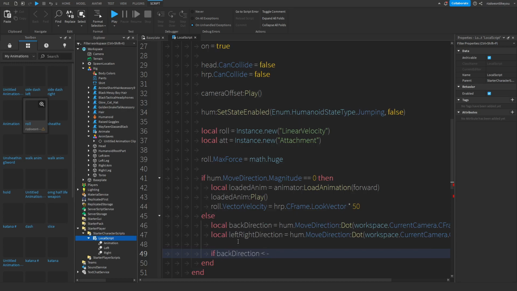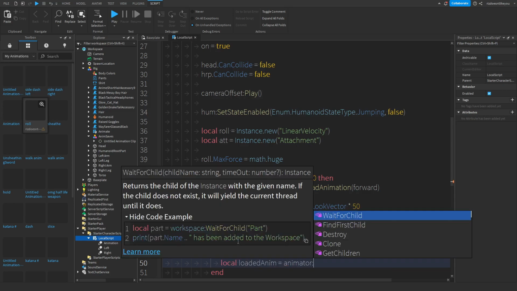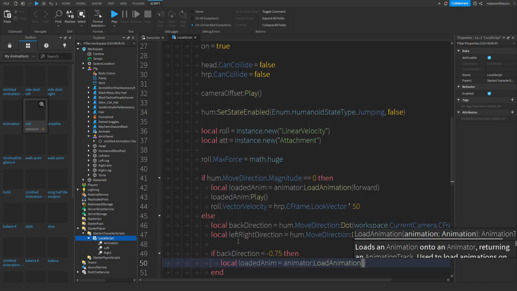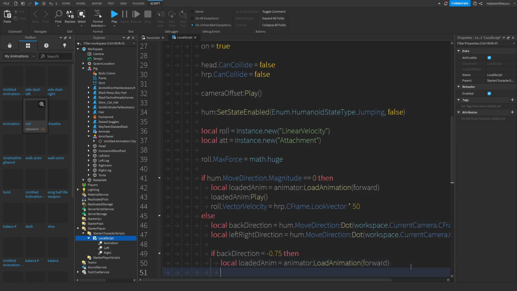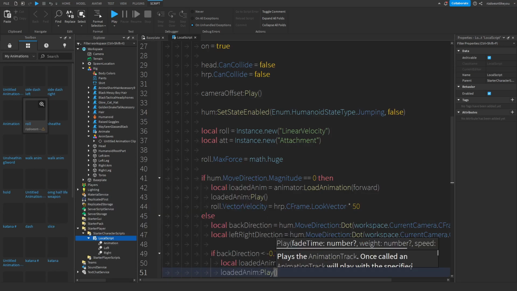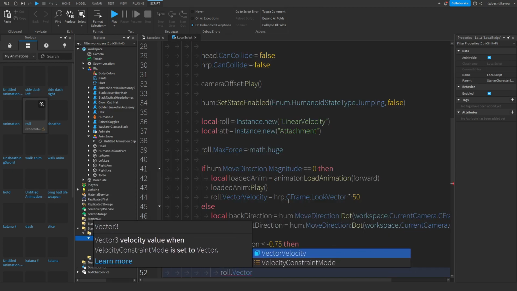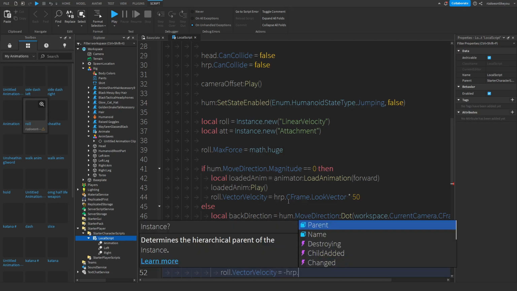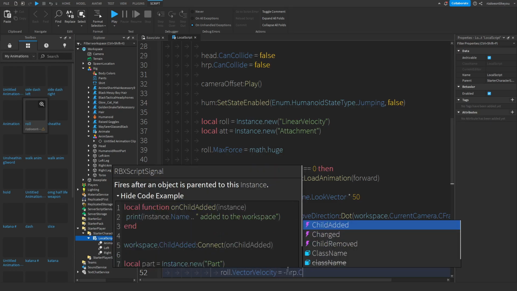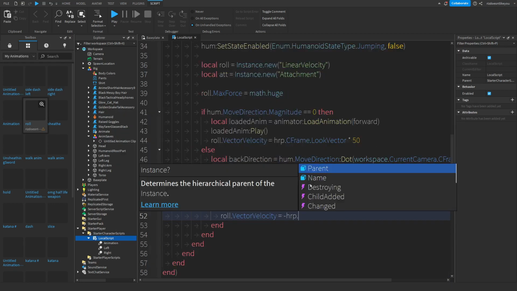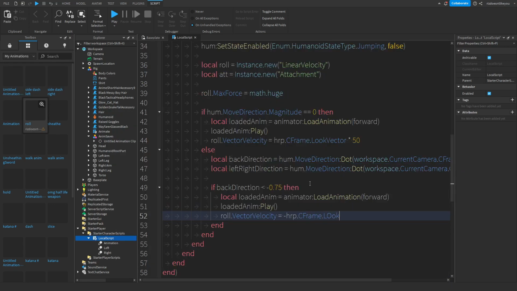If back direction less than minus 0.75, then local loaded animation equals animator:LoadAnimation, forward. Don't get confused. LoadedAnimation:Play, and now our vector velocity will be negative because we're going backwards. And this hrp.CFrame, don't forget to put the minus there, .CFrame.LookVector times 50.